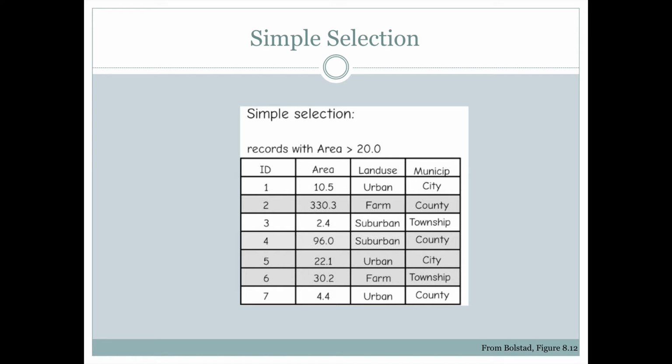Other times, however, we might want to select from a numeric range. In this case, we've entered an SQL expression where the area is greater than 20.0. And we can see that only the records, only the features that have their area greater than the value of 20, are going to be selected, a little bit darker and a little bit gray in this case.